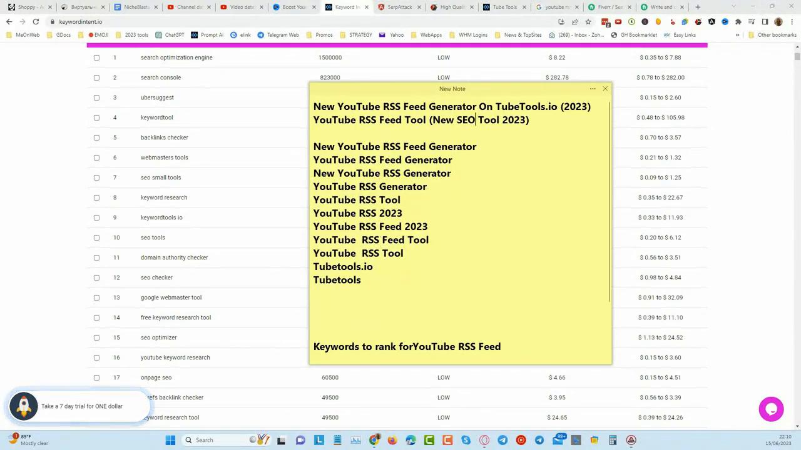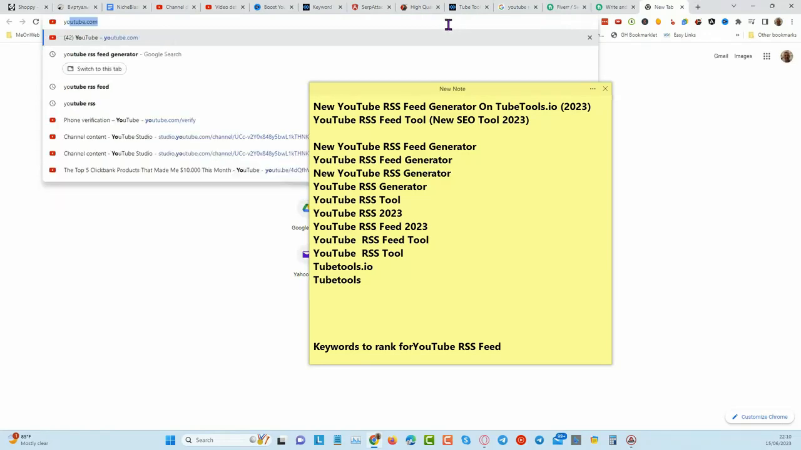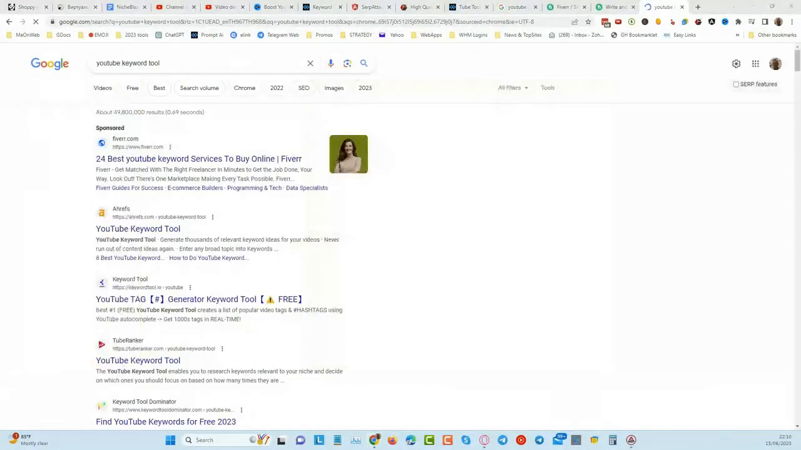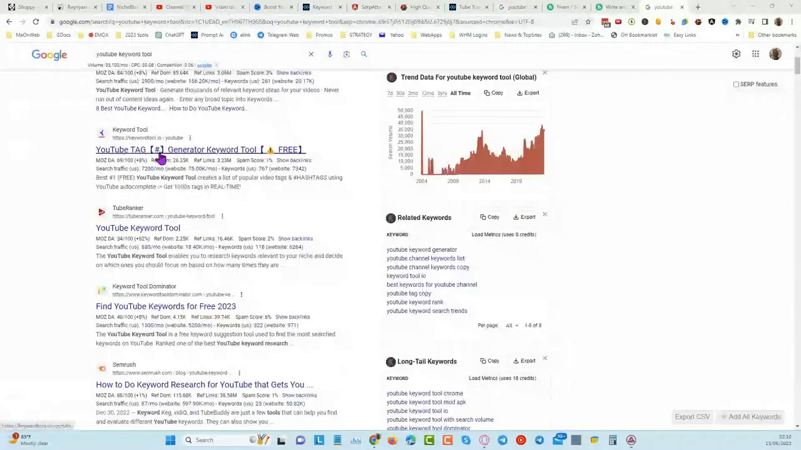You were searching for weeks for YouTube search volumes. I think something Tilio, is it keyword Tilio? Okay, YouTube keyword. So let's see. That's a tag generator.